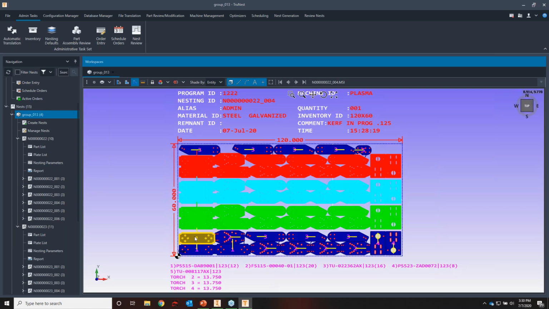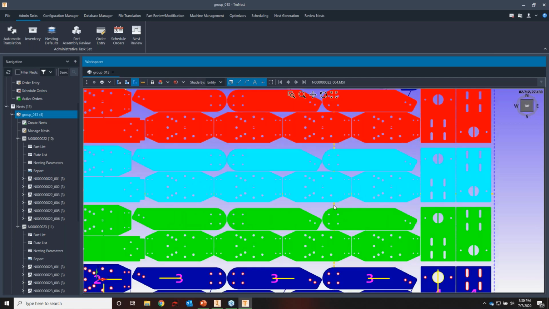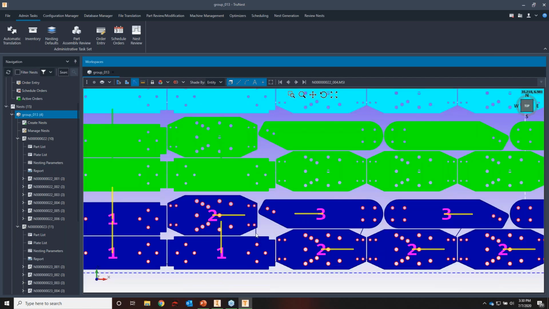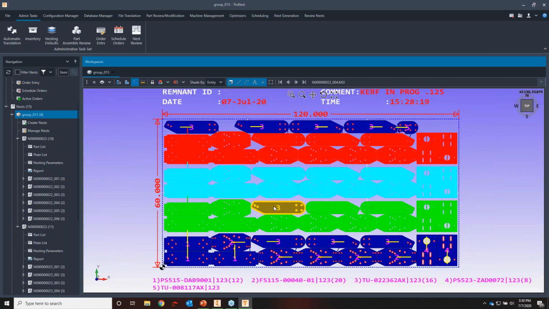So in this case, we've used all 4 torches, and at the end, we found we still had some room on the plate to fit some more parts, so we actually put them at the top of the plate, and we're going to reduce down to just that 1 torch and process these particular ones. So all the while, we're still doing the sheet cutting as well as the reduced pierce logic on all these parts as well.